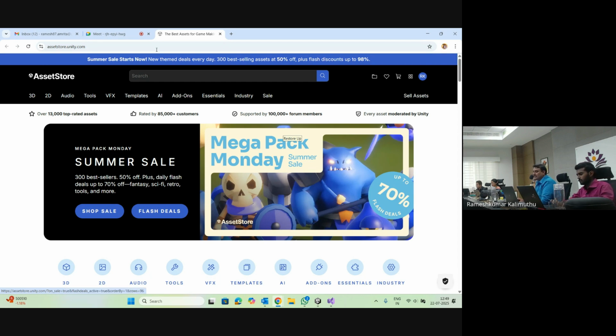How many of you have opened the Unity Asset Store? To explore or download further, first you have to register. Register in the sense that you have to log in using your Unity credentials. You can sign in. I have already signed in, so that's why I can see my logo here. Similarly, you can sign in. Have you signed in?